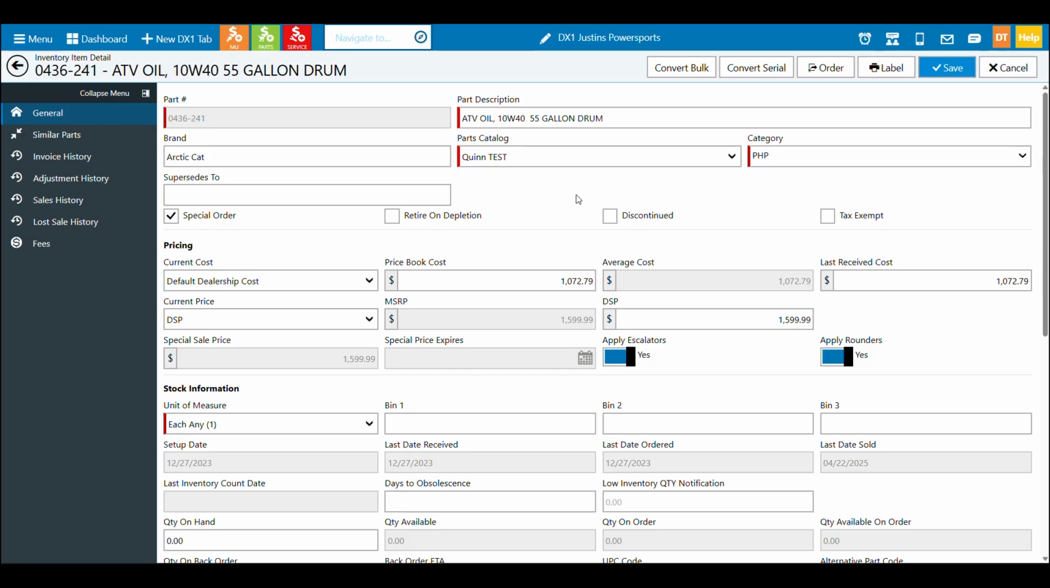So I've set up a situation here where we can walk through the process of how you convert to bulk and a little bit about the basics of how it happens when you order, receive, and how it interacts with an invoice. So the first thing we can see is I've opened up a part detail here. It's a 55-gallon drum of oil. And let's say we want to sell these a gallon at a time.